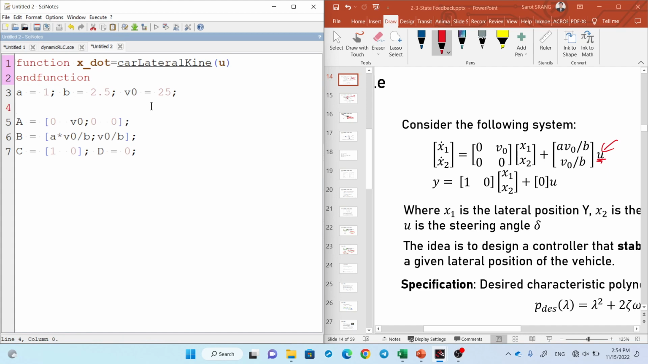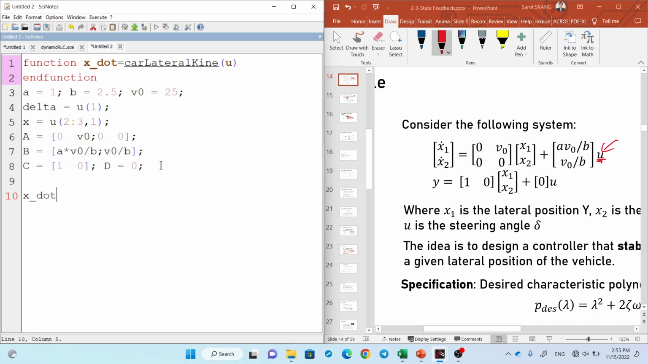And then I have the input delta, which is just U1 like this, and then X equals U from the second to the third row. I write it in matrix form. And then h dot is A times h plus B times u, but not u here, actually delta, because u is everything in here. Okay, this is even more convenient, right? Matrix form.